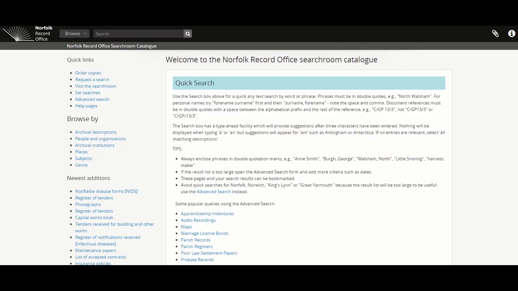This is how you go about finding the reference for a pre-1858 probate record using the Norfolk Record Office online catalogue. These are for ecclesiastical courts, so this would be the Norwich Consistory Court, the Norfolk Archdeaconry Court, the Norwich Archdeaconry Court, and the peculiar courts too.